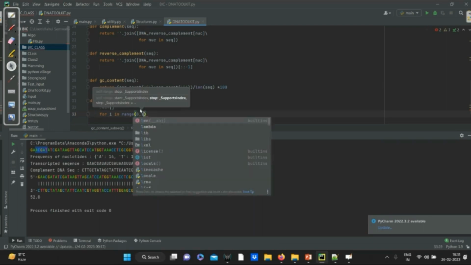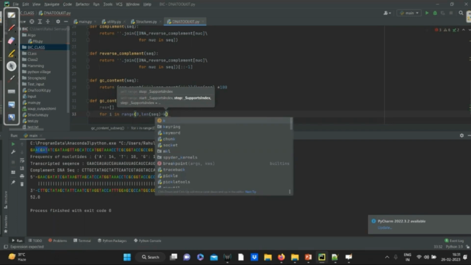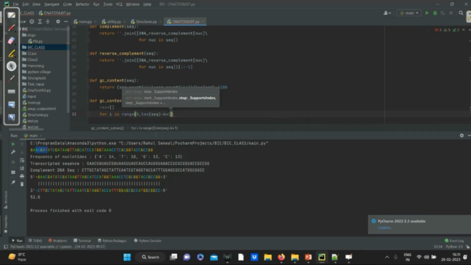Then length of my sequence minus length of kmer plus 1. First it will start with 0, then for 1, then for 2, like that.